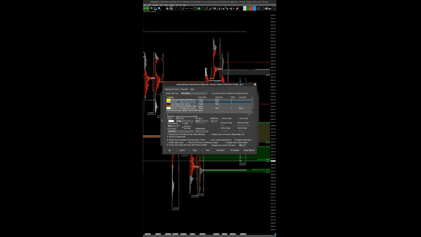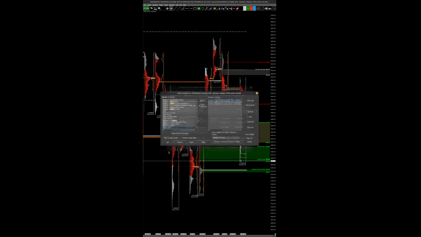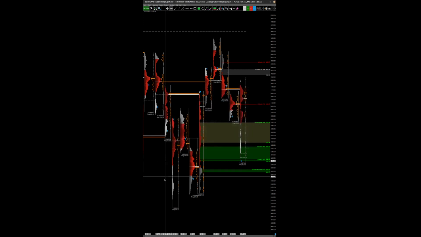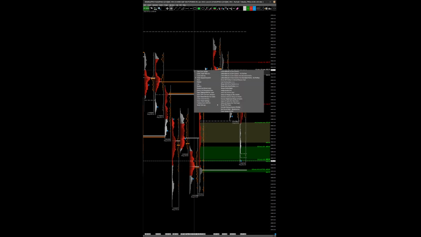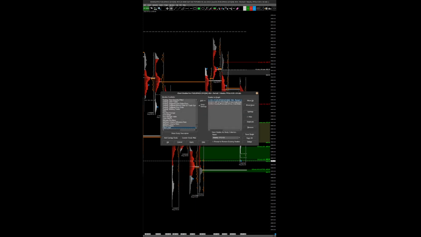I have this region data line turned off for these charts, so it's not going to show up on some of these anyway. Okay, so anyway, that's the weekly one. And I think that covers, does it cover everything? Oh no, I got to get the volume by price in there.